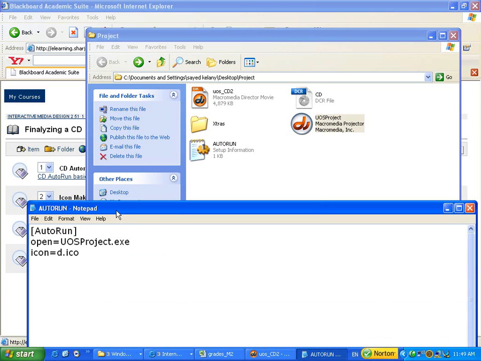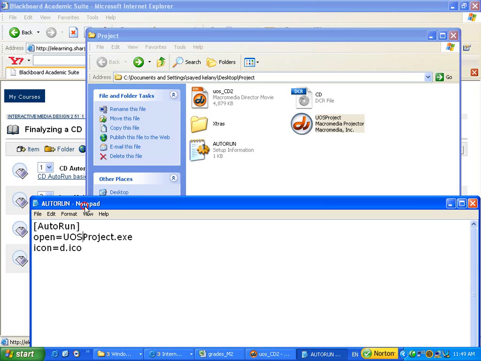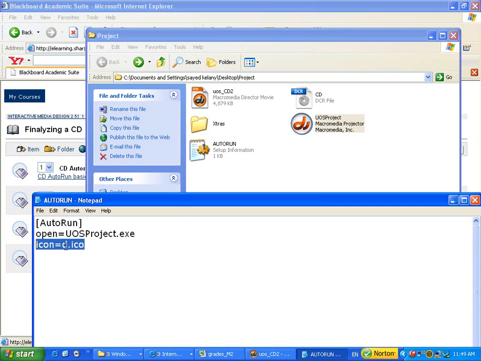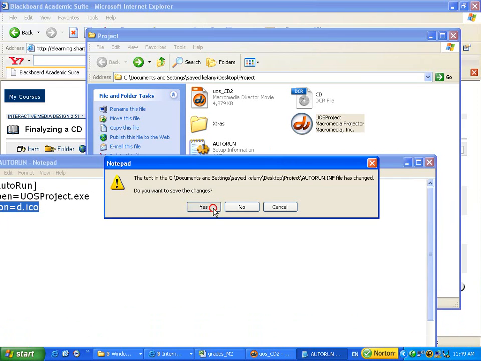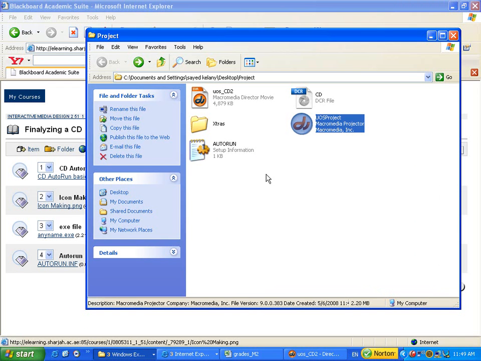But here is an important note. Your exe file's name, if you are going to make the autorun, shouldn't include spaces. You can substitute the spaces, for example, with a dash or an underscore. And this line is for the icon file, if you have one on your CD. Now you have the autorun file ready for your project.